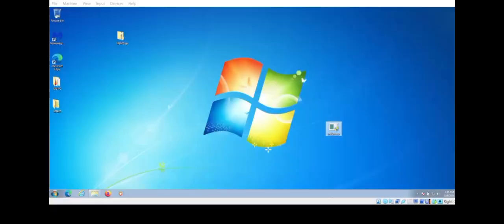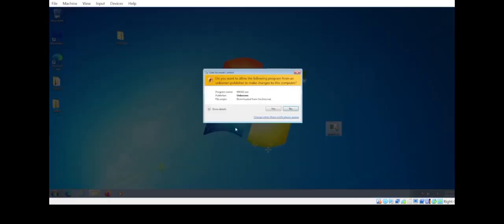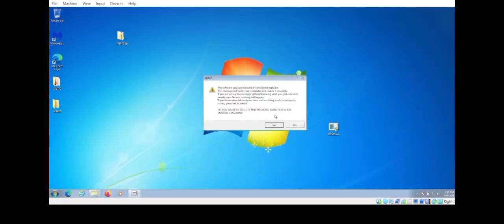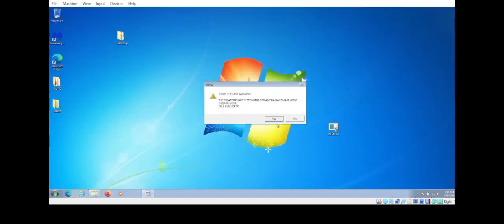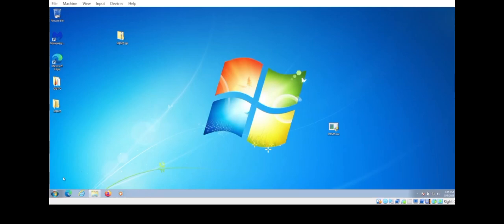Hello, today I will show you what happens if you get infected with the MEMZ Trojan virus and how to remove it from your computer. First, let's run the virus. Now we run it, we click yes, and now it appears a lot.